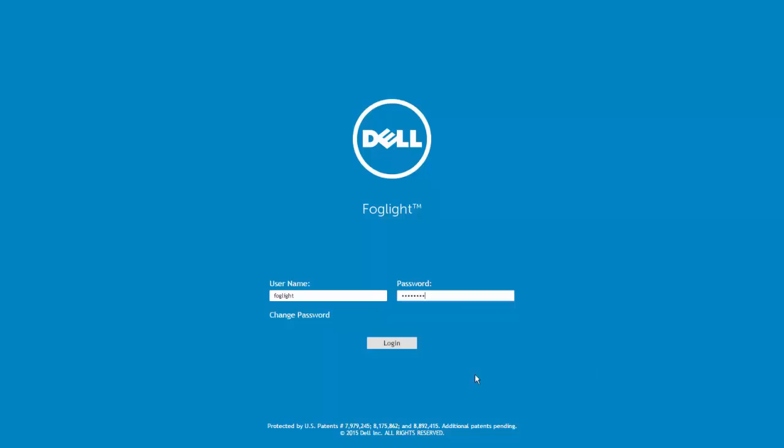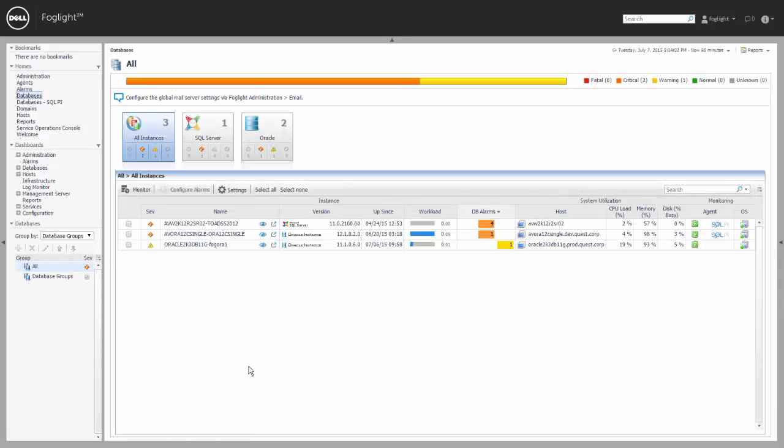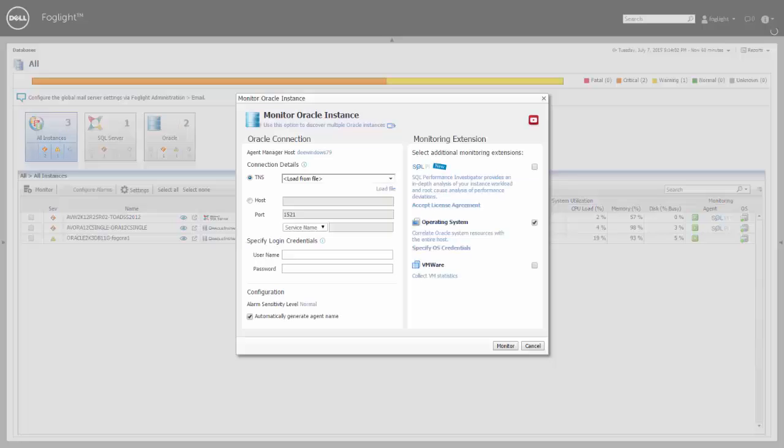To add agents, log into the Foglight web console with a Foglight user. Click on Databases to access the databases dashboard. Click Monitor and select Oracle. The Monitor Oracle Instance Setup GUI should display in a consolidated simple screen format, requesting the needed setup configurations for creating a single instance. To create multiple SQL PI agents in a setting, click on Use this option to discover multiple Oracle instances. A similar screen exists at the Set Credentials step to add the SQL PI extension.